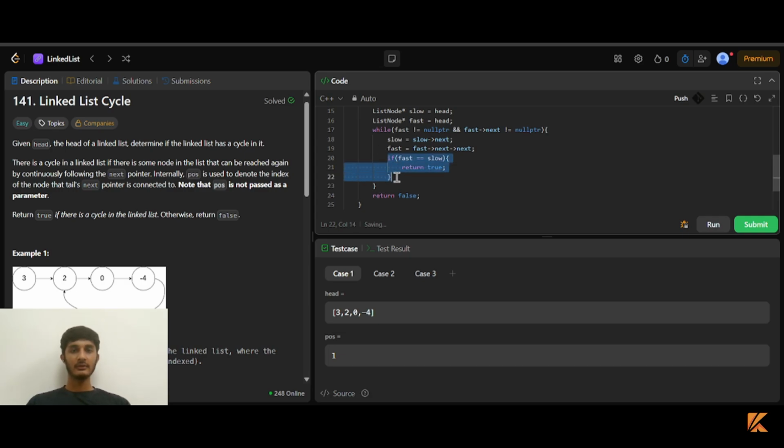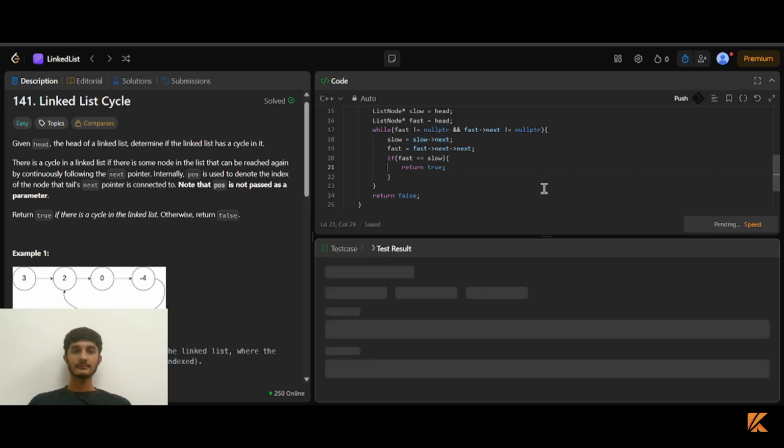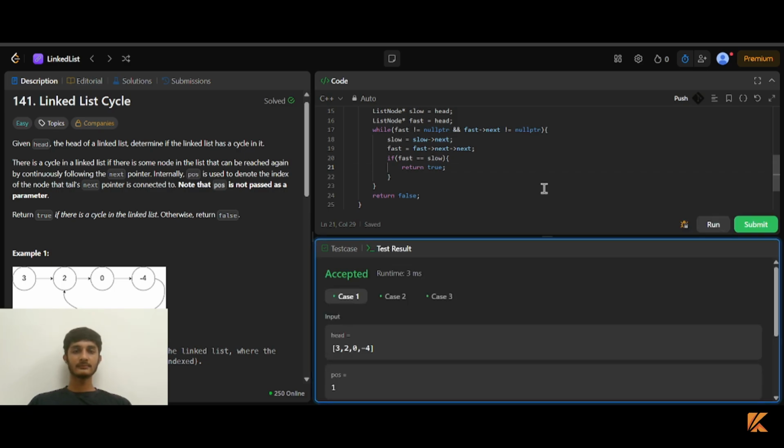In this condition, if fast equals slow. So if we iterate slow and fast, and the next node is connected to the previous one, then fast and slow both point to the same node. So then we return true. Then we run this code and that's it. Thank you.